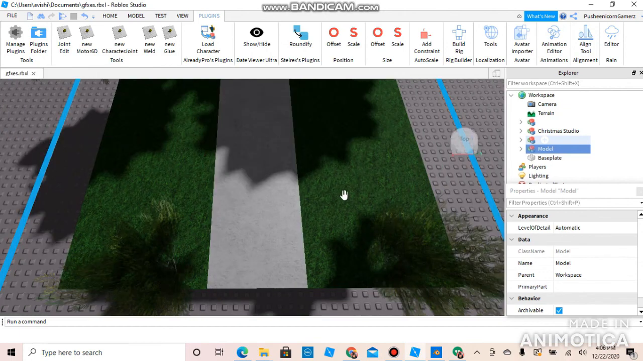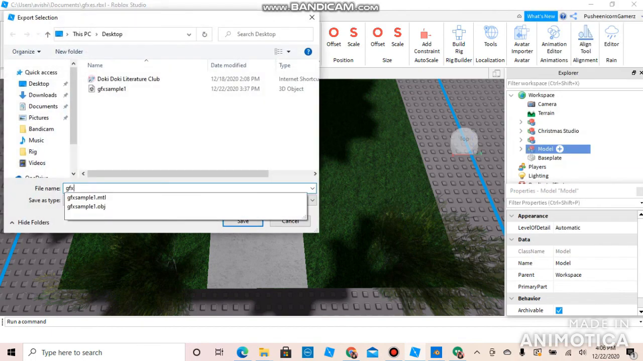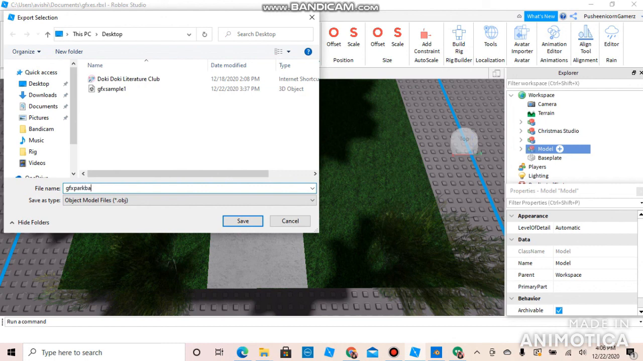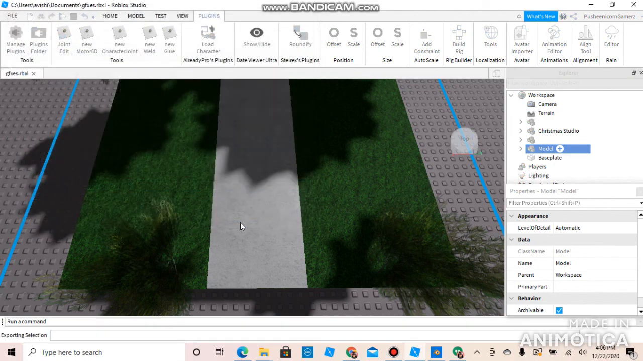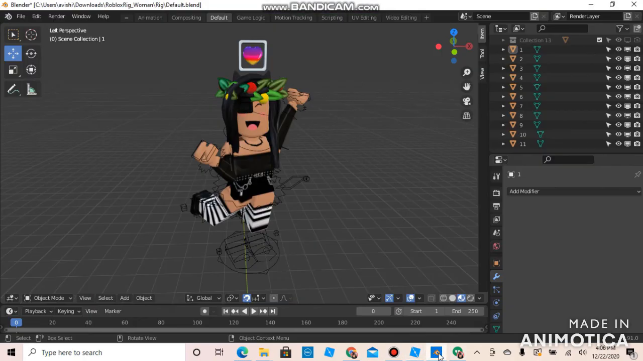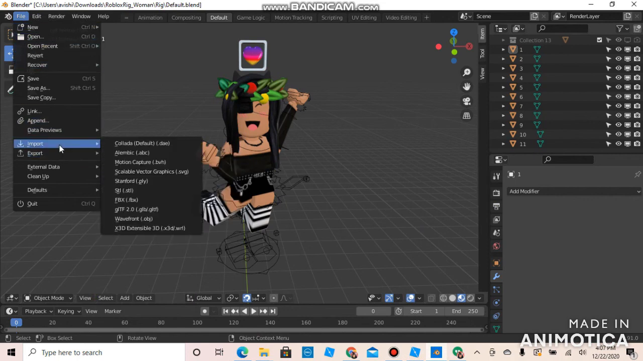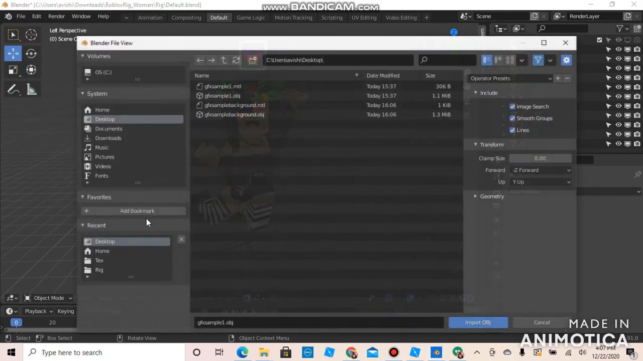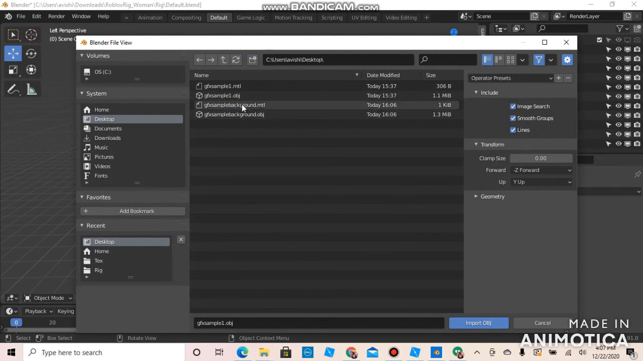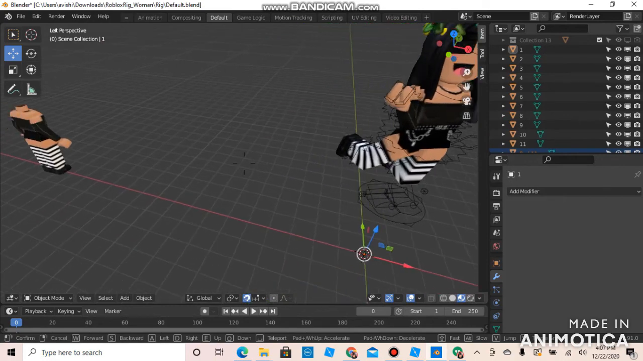Anyways, with that, what you're gonna do, you wanna export your selection once again. I'm gonna name it GFX Park Background. Or GFX Sample Background is better. Get that, save it. Now let's go back to Blender and go to File, Import, wait for an OBJ, grab the GFX sample, and now let's go find it.